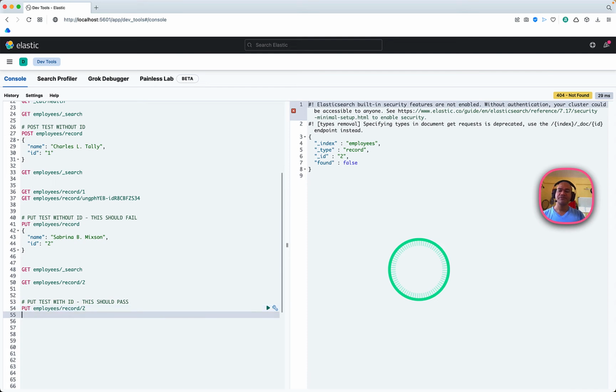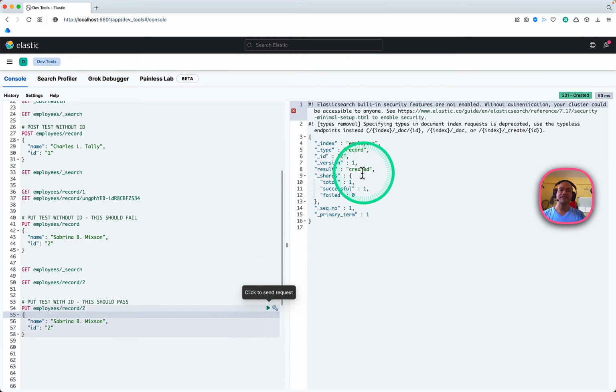Okay, now I'll make that particular test pass by providing an ID. When we use put, we need to provide an ID. So I'm providing number 2. It can be anything as per your liking. I'll just auto indent, and then send this particular record. Now this time the result is created and successful.